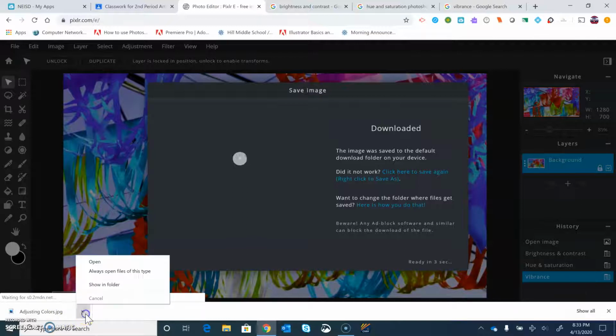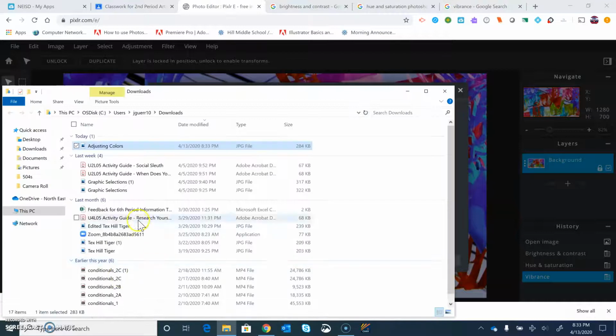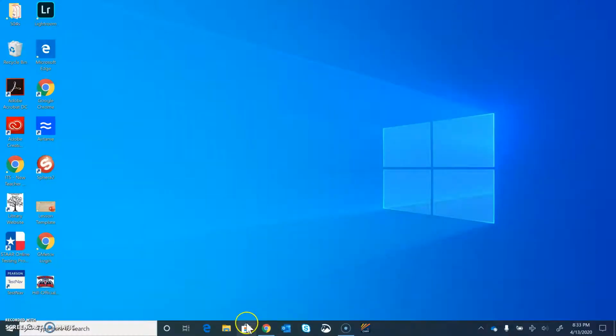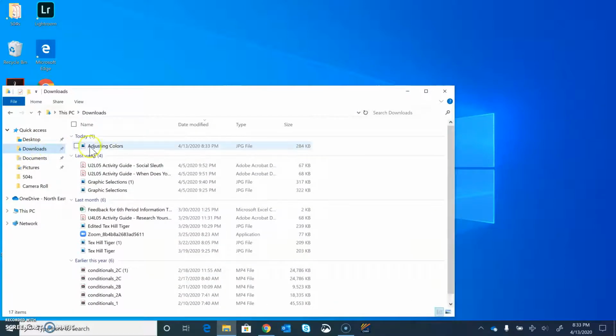If you're in Chrome, you can go ahead and click on show in folder and then drag out this one into your Google Classroom. Again, if you don't open it through Google Chrome, you can go to your File Explorer and then find your downloads folder because it's always going to go to your downloads folder, whether you're on PC or Mac. And there's the adjusting colors that I can drag in and upload into my Google Classroom.